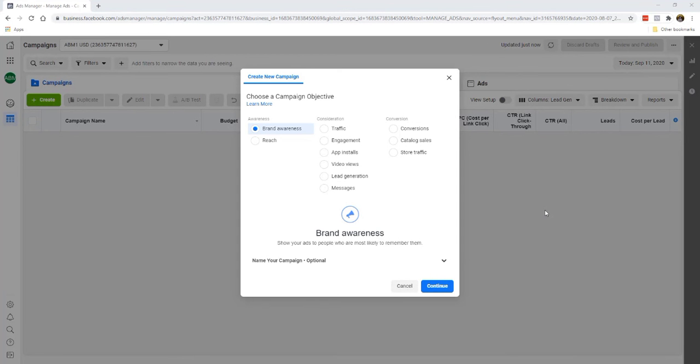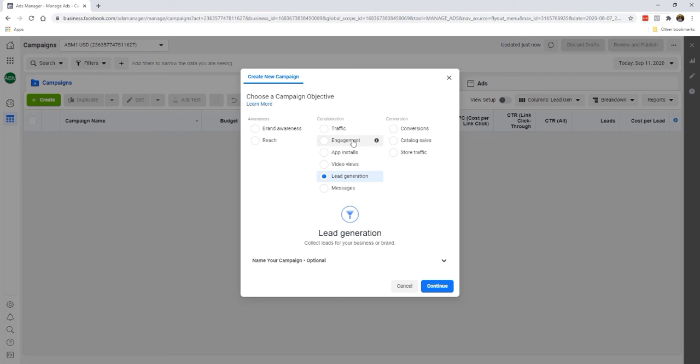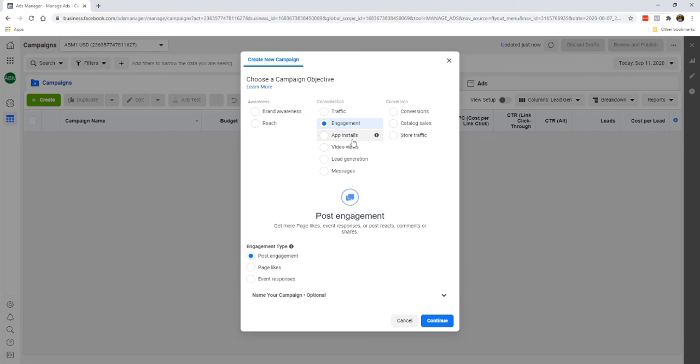I'm going to take this time to explain the rest of the campaign objectives and why I am almost always using the conversions campaign. To a smaller extent, I use lead generation, and very seldom I use engagement, but I seem to ignore everything else. And why should you consider doing that as well?